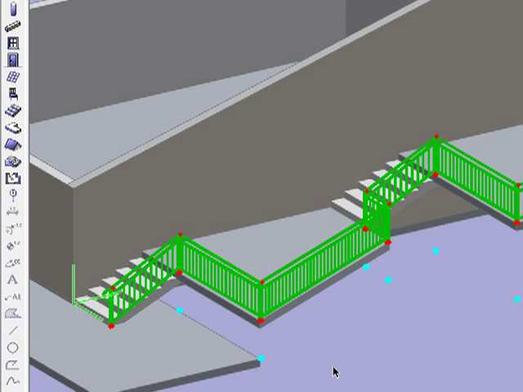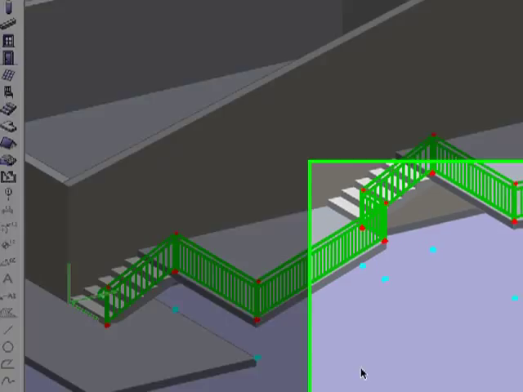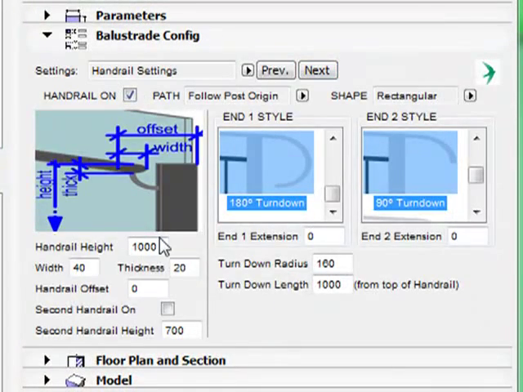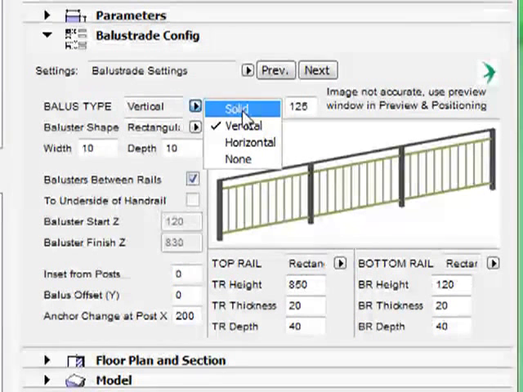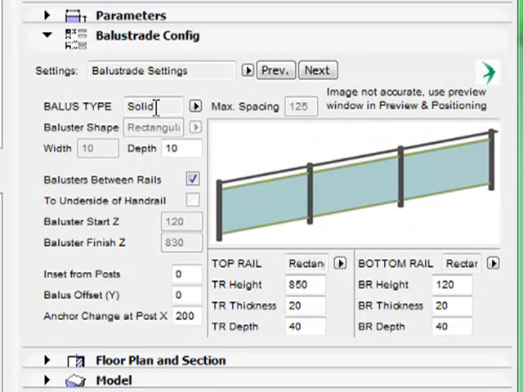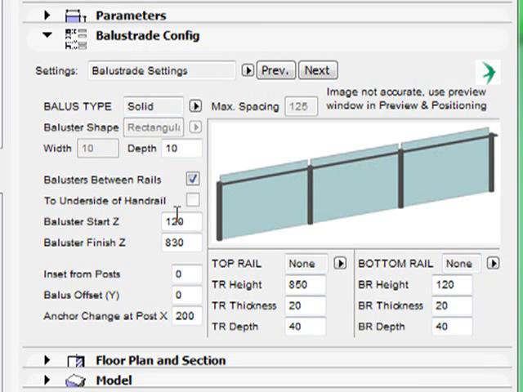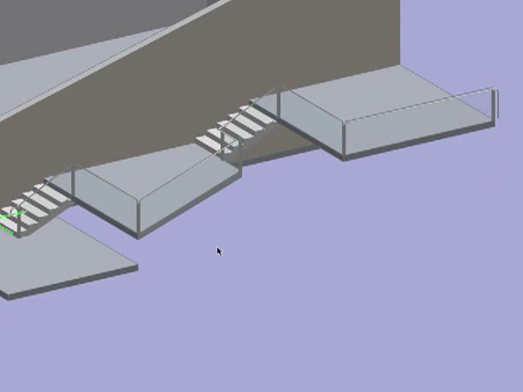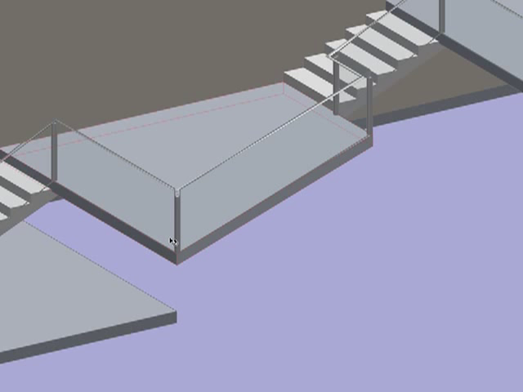If at any point you decide you want to change the style of balustrade, it's simply a matter of going into the user interface, going to the elements you want to change. We'll offset this handrail and we'll change it to elliptical, change our balustrading to a solid for glass balustrading, turn off our top and bottom rails, adjust the positioning of the balustrading, click OK, and there's the new balustrading.